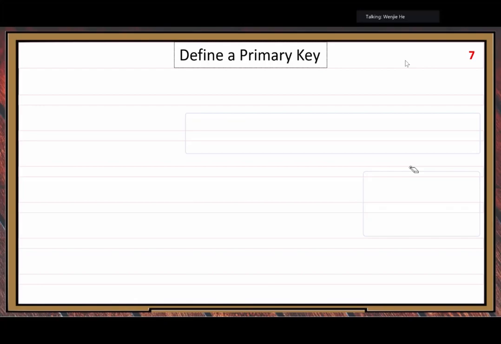In the previous topic, we learned a few properties of the primary key, but here we need to learn some more aspects about the primary key. Use the primary key clause. How to define a primary key? There are a few ways.